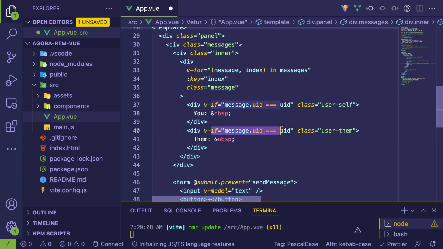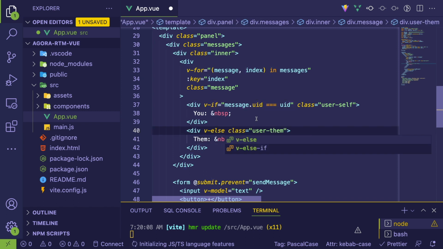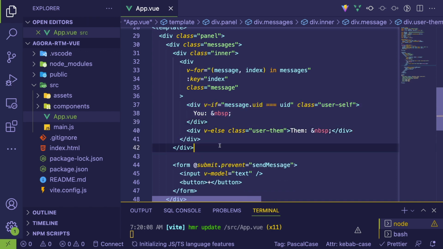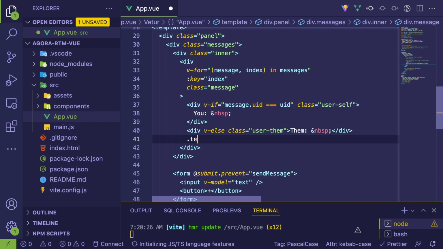And then we can actually use another directive called v-else. So if this one's not true, it's going to take this one. And then finally, we need to display the text. I'm going to go ahead and say text, and then I'm going to put message.text.